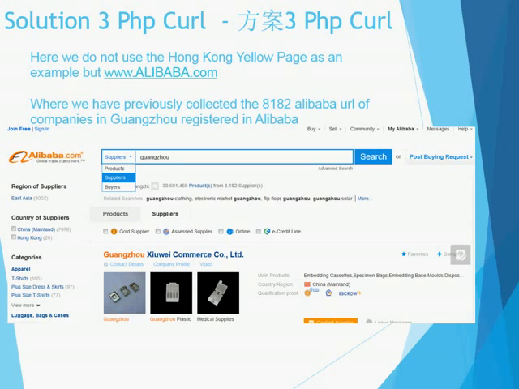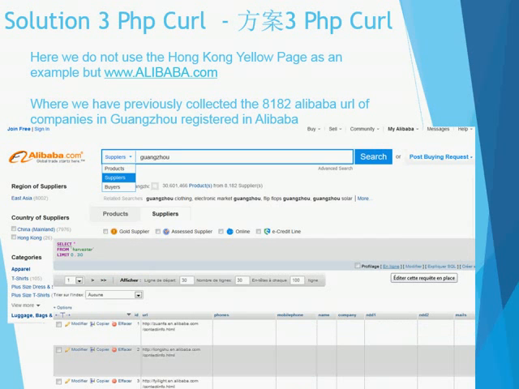Then here, for example, I wanted to collect all the suppliers in Guangzhou on Alibaba.com. So on Alibaba.com, I select supplier Guangzhou. Here I will have all the suppliers. There were, if I remember well, 23,000 suppliers in Guangzhou. Here we have collected... no, not 23,000, I'm wrong, 8,100, I guess. Yes, I selected another city after. Here you have all of them.